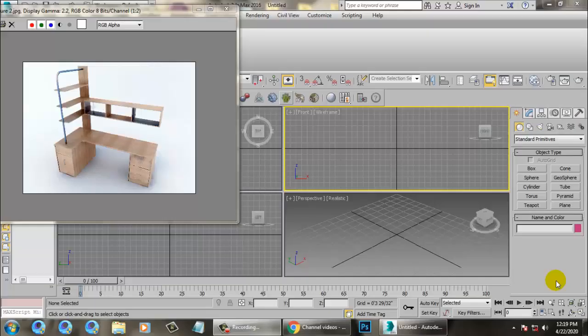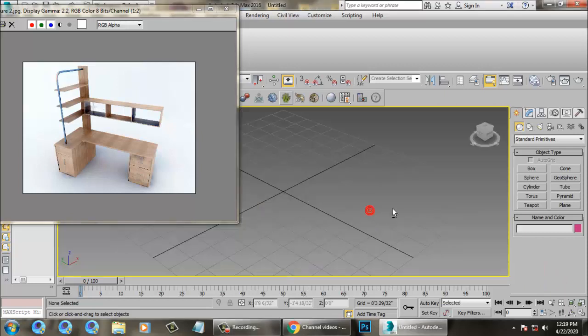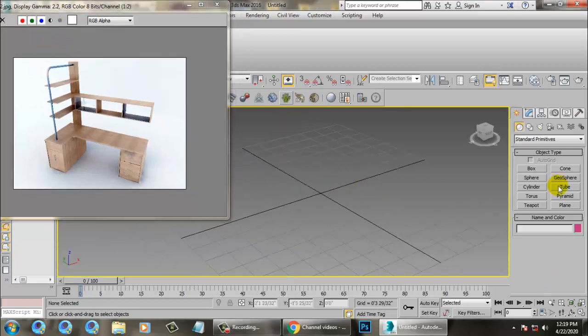Hello all. So here I am coming up with one more tutorial on modeling a furniture in 3ds Max. It's a quick tutorial and it's a one part. So let's get started. As you can see over here, we have a reference.